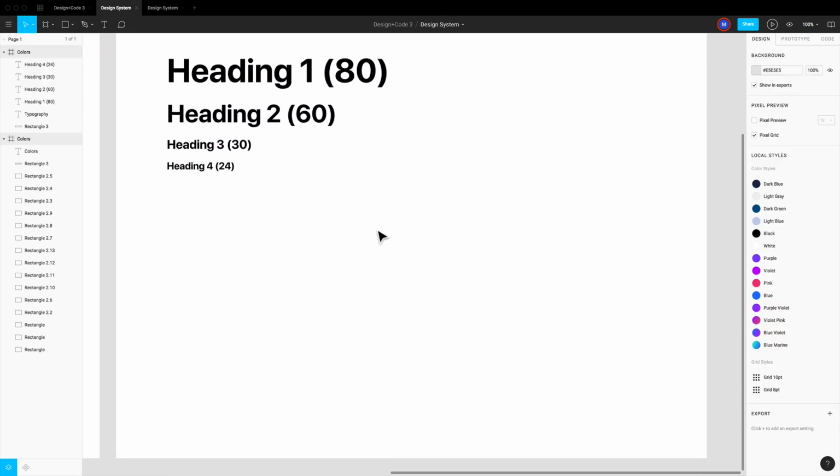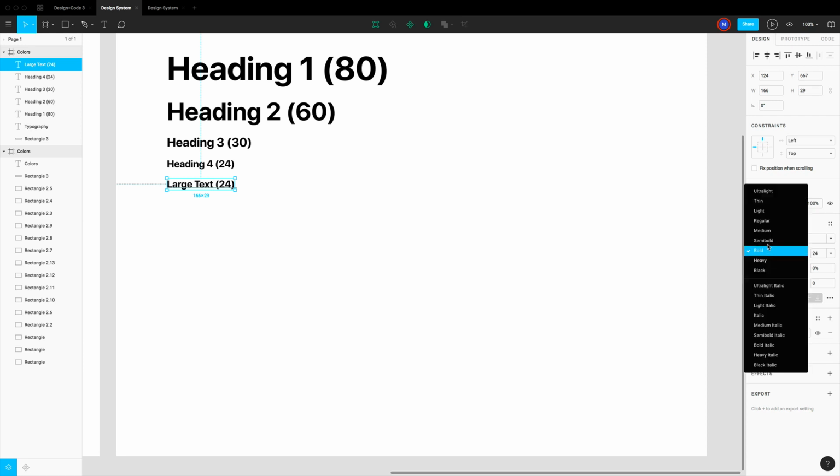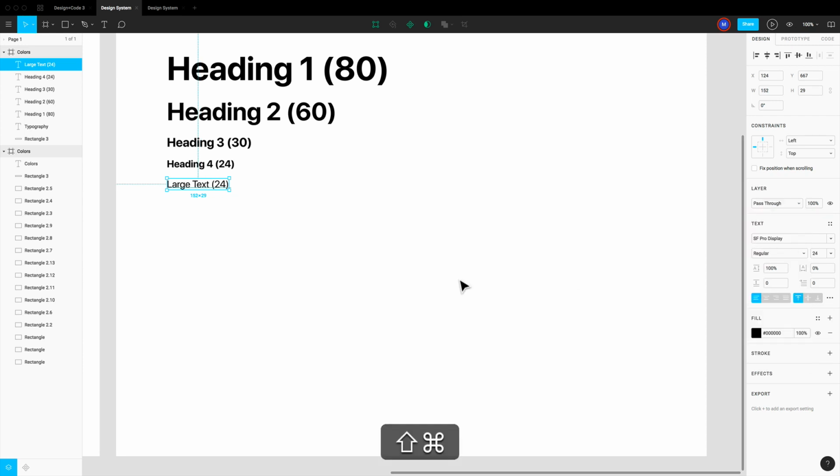Now we need to do something for the body text. The body text is where people are going to spend the most time reading. It's typically set at regular, but we're also going to have an alternative to those texts so that we can use them for captions and subtitles. So let's create those. We're going to set the first body text. It's going to be called large text, and it's going to be at 24, but we're going to set it to regular. Then we're going to set 4 more of these.